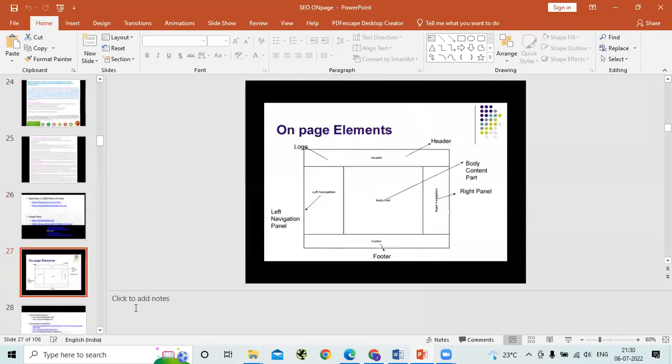Okay, so this we can consider as one of the blueprints of a web page. How should you create a web page? What is the best way you can bring your content onto the web page? So you can follow this.